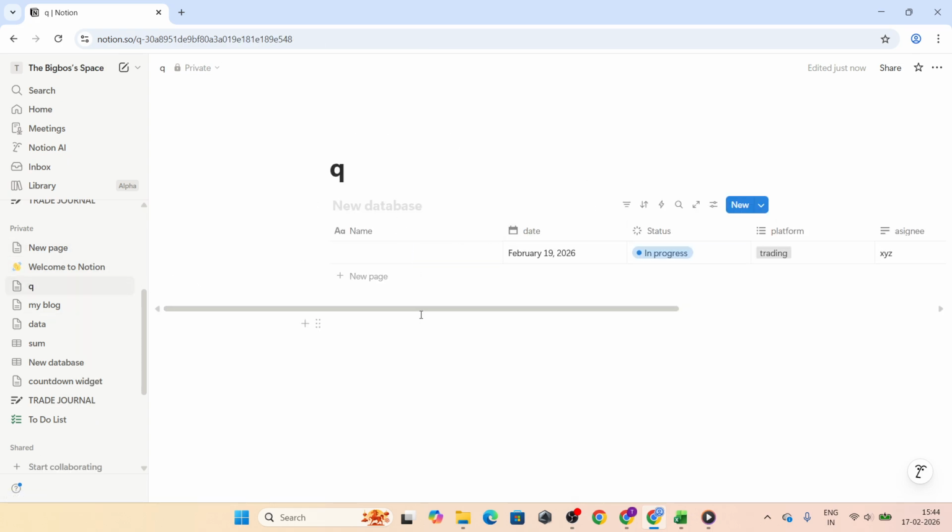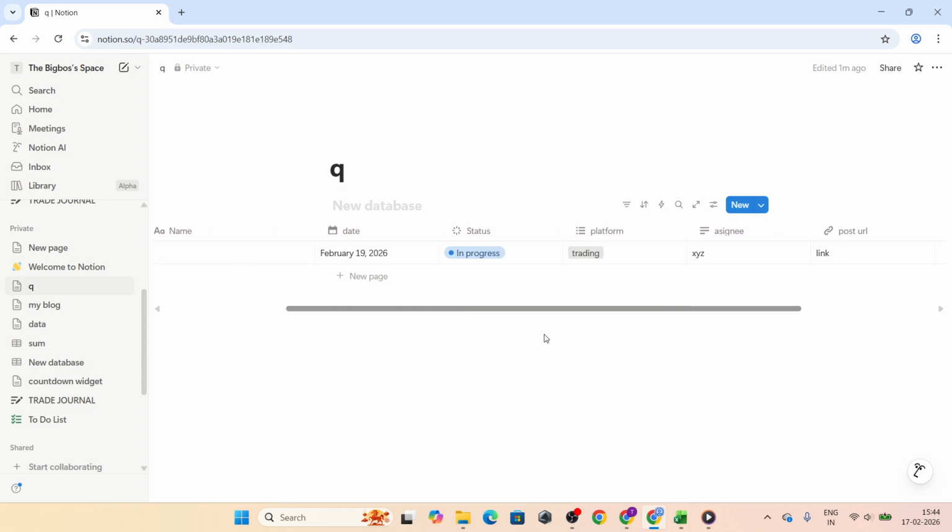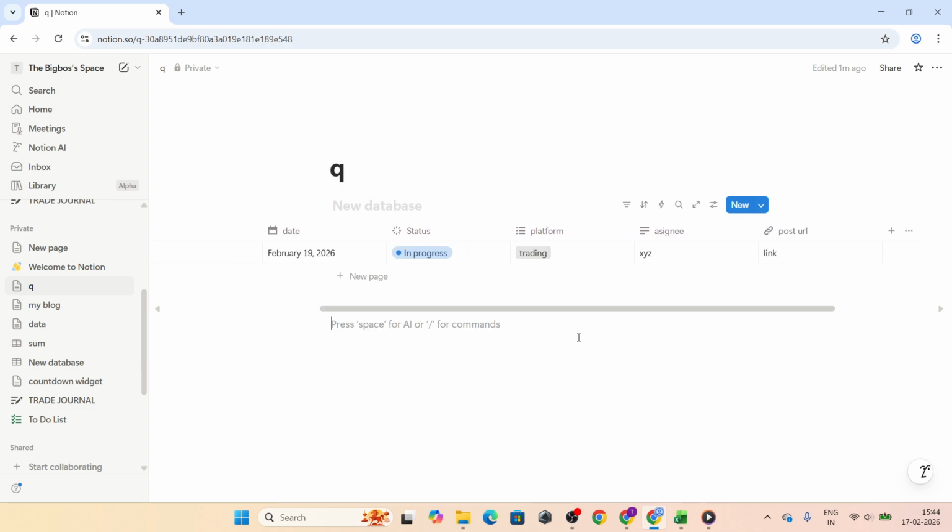Create a property called Publish Date and set its type to Date. This is the day your content goes live, and it's what will drive your calendar later. Next, add a property named Status. You can use a select or the newer status type. Add clear stages like Idea, In Progress, Scheduled, and Published so your team always knows what's next.